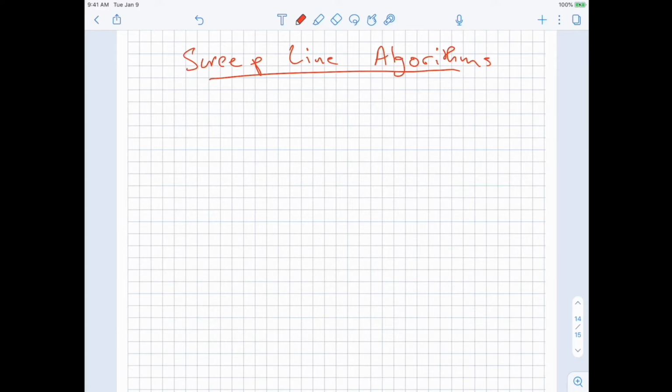Hello, so today we are going to do a little bit of an explanation for the sweep line algorithm. This algorithm comes up a lot in competitive programming and in LeetCode, so a quick overview for it today.